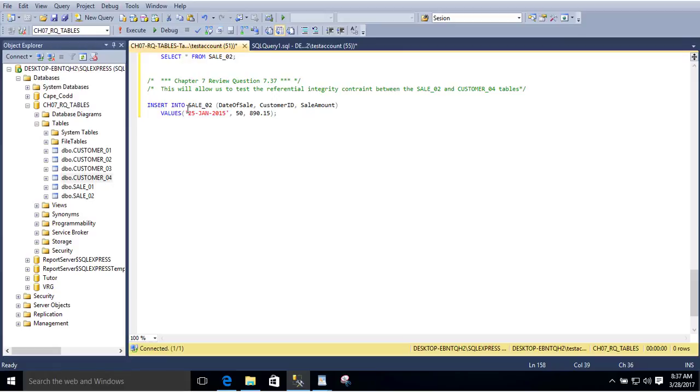My simple insert statement is: insert into the sale 02 table, entering values into these columns, the date of sale, customer ID, and sale amount, with the values that I want inserted into the next row in that table. This date meets our data description that we created earlier using the proper data type. I want this value of 50, and you see I don't have to have the single quotes because it is a numeric value, and the dollar amount for my sales amount column to be $890.15.